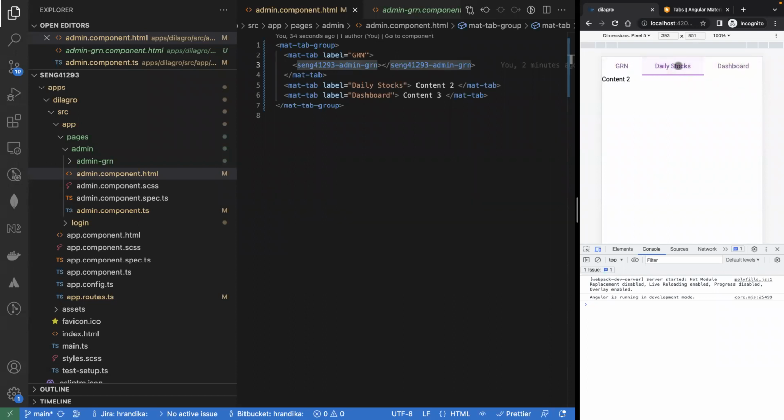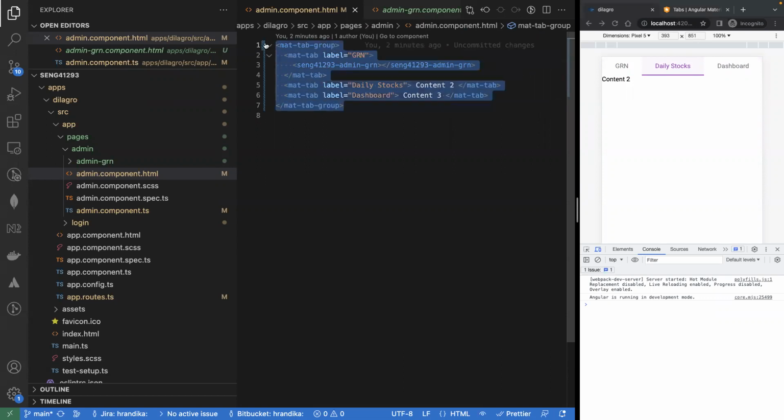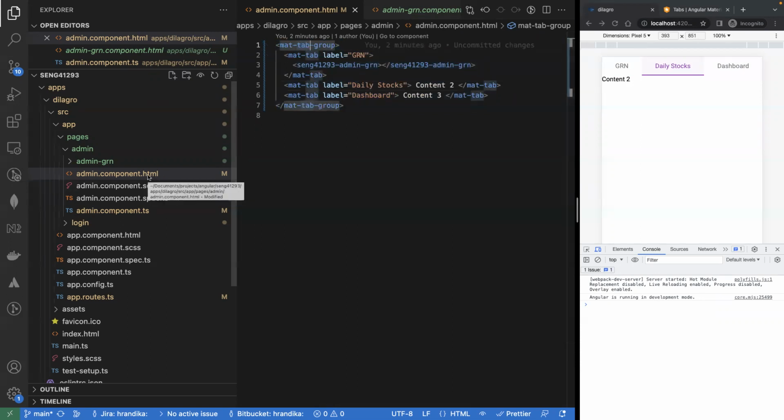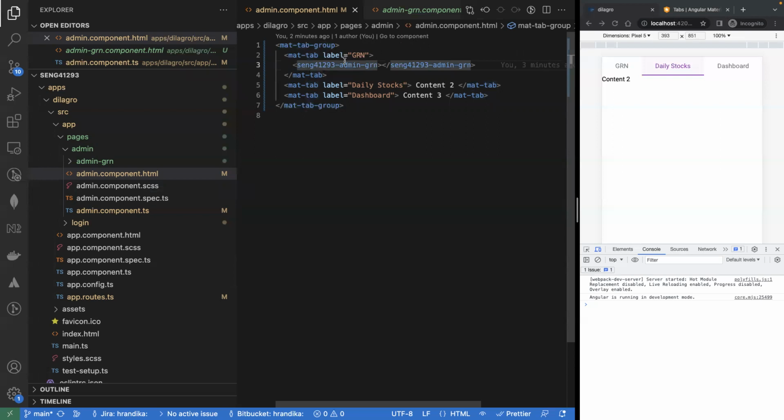Okay, the next thing that we will be discussing is something called communication between these components. Say, for example, I want to give some input to the admin GRN from the admin component. From the admin component, I need to give something to admin GRN. I need to pass some information to the admin GRN. So how are we going to do that?